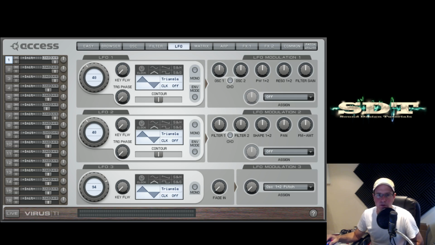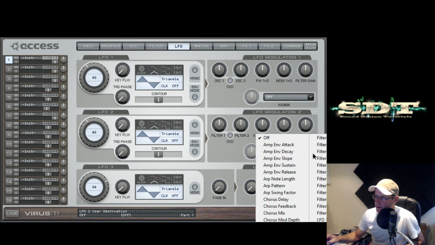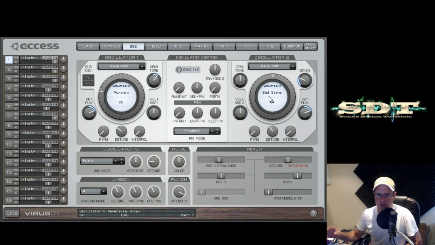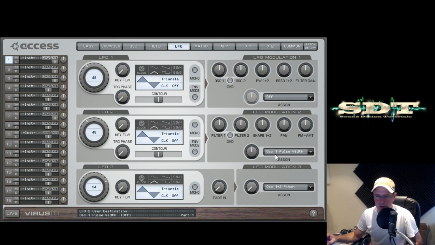I used LFO 2. You can use any one you want, but for this purpose we'll use the one that I did. So LFO 2, what I did was oscillator 1 pulse width. I tried it for both pulse widths, but because the second oscillator that I showed you earlier, this bad sine, is taking care of the lower part of the sound, it smeared the sound a little bit too much for my liking, so I just chose to modulate the pulse width of only oscillator 1.